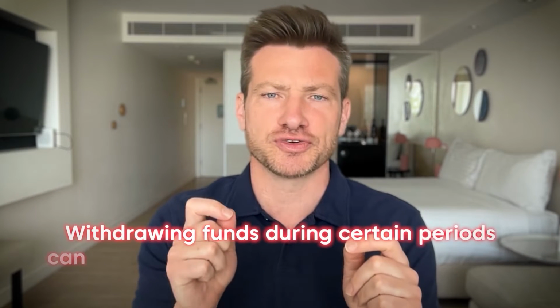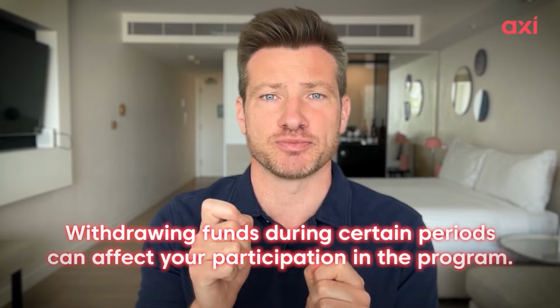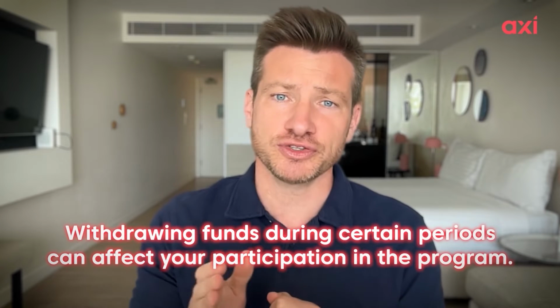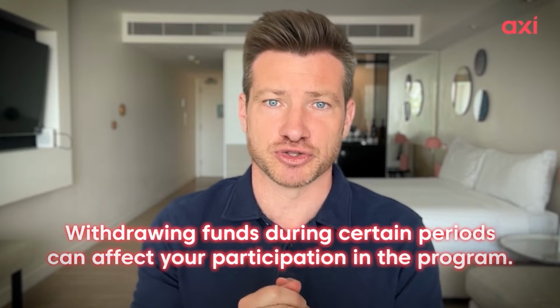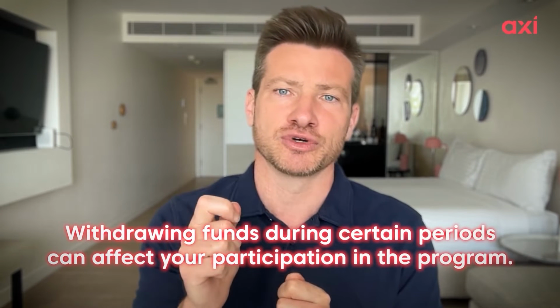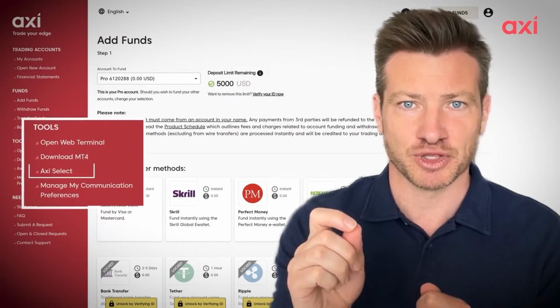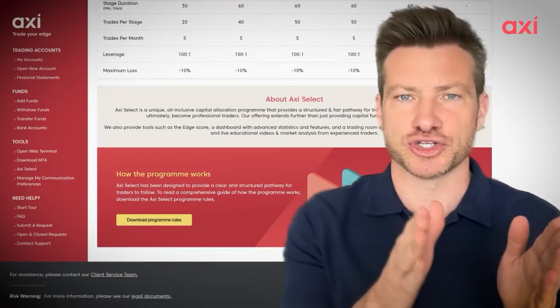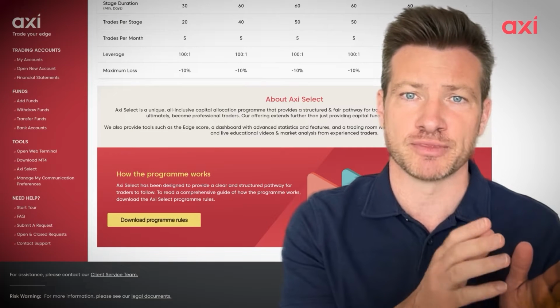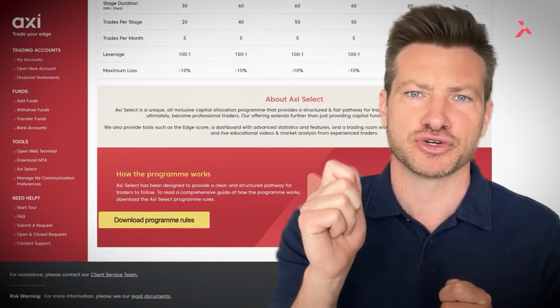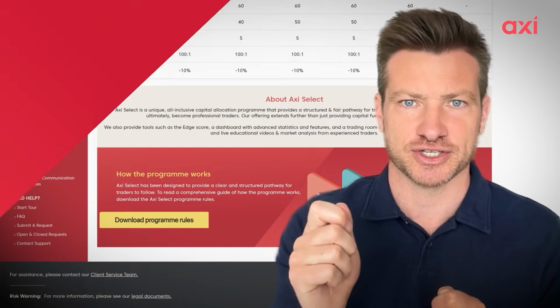There are certain times of the month that you can withdraw without any complications. Withdrawing funds during certain periods can affect your participation in the program. So if you want to continue your participation in the program, be really careful how much and when you withdraw the funds. Okay, you can withdraw at any point, but if you don't want any consequences to your participation in the program, then please make sure you read the withdrawal cases.